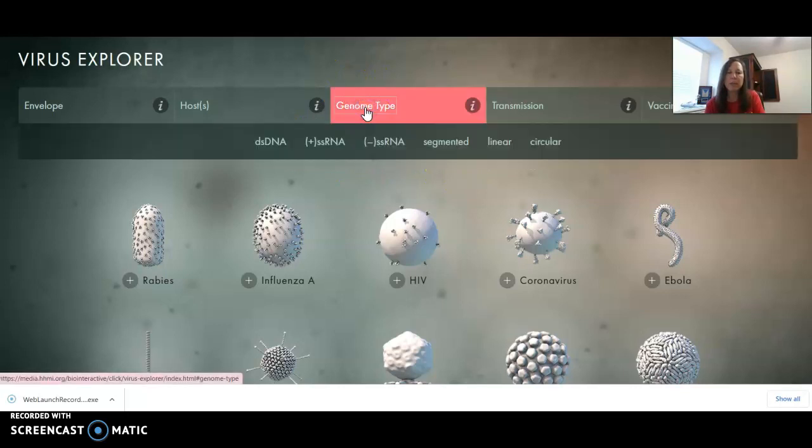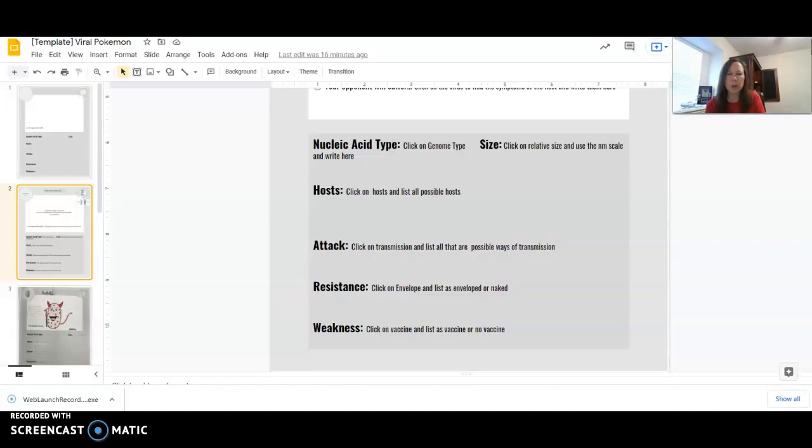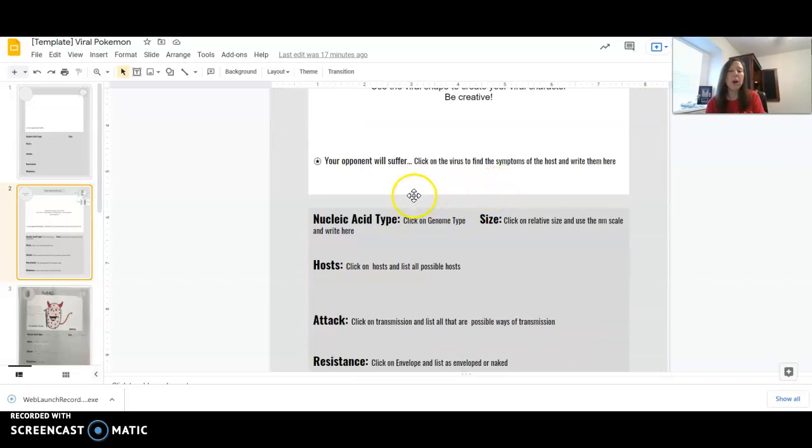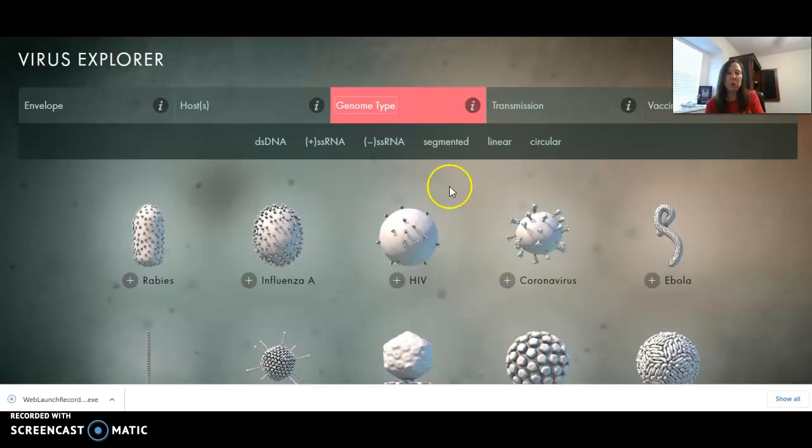And then let's see. Sorry, let me click back over and see what it was. Oh, that's where I'm going to write down if it's DNA or RNA. So that's the same thing. I'm going to write down DNA or RNA right here. So easy. Then for relative size, this part's pretty cool.